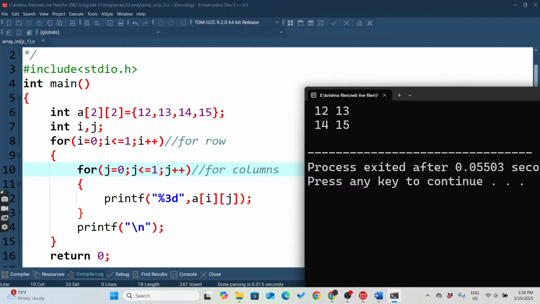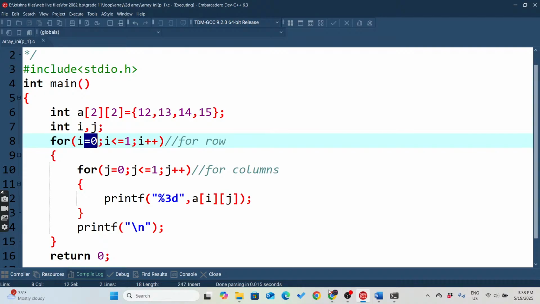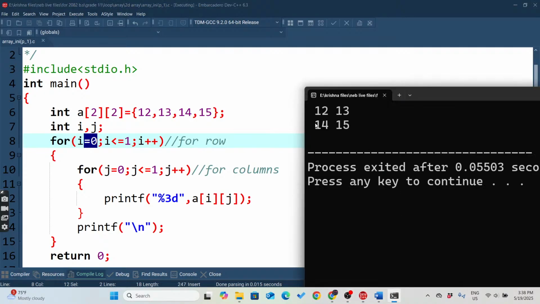Now next time what happens, I becomes 1. When I becomes 1, what happens? Again the inner loop, that is j equals 0 to 1, runs 2 times. Yes or no? It runs 2 times. Look here. So again the 14 is displayed from here and the 15 is displayed from here.